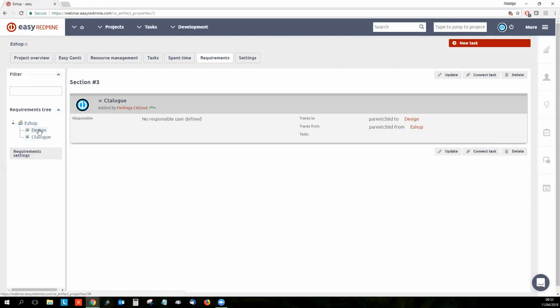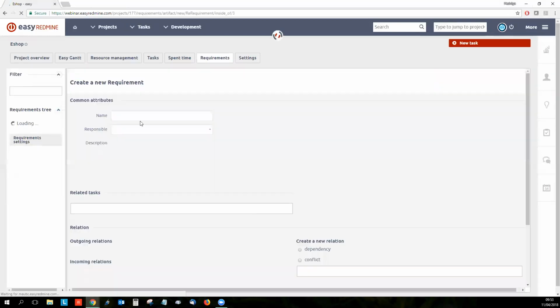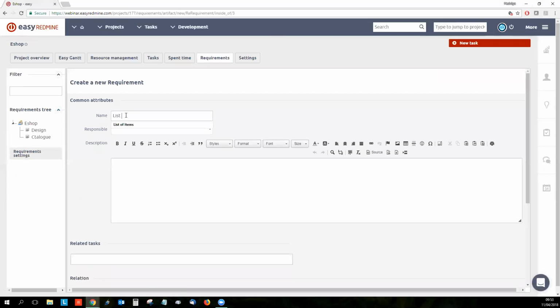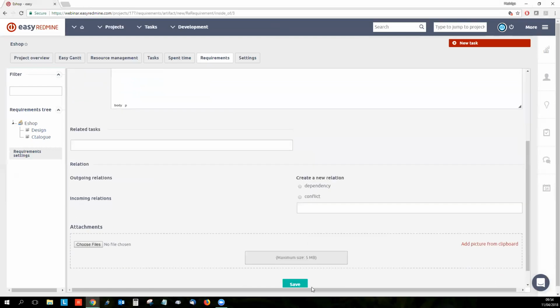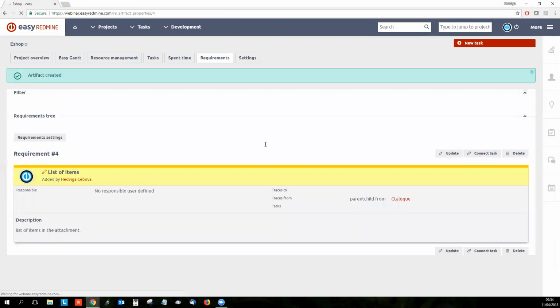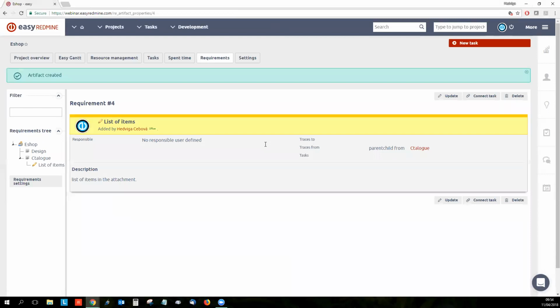And I can continue on creating new sections. Now, for example, I want to start creating requirements. I want to create a requirement under the catalog. Let's call it list of items. Let's say that list of items will be in the attachment, where I can add the file. And I can save it. And now this is how I can see my requirement.